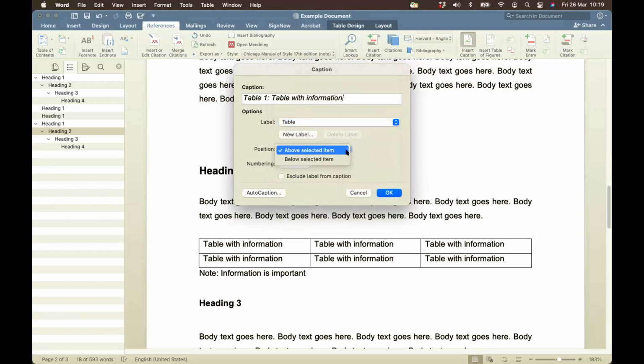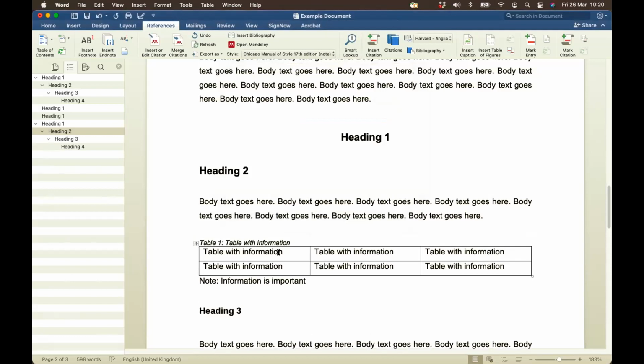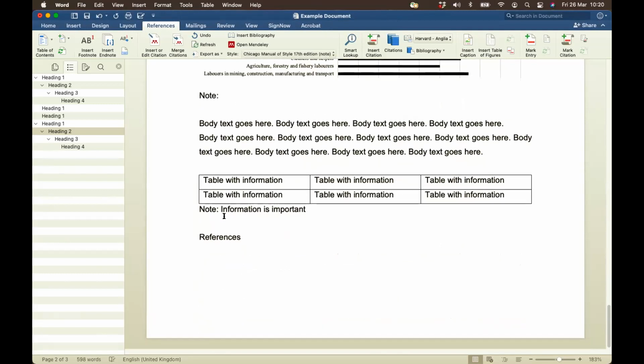And then you can choose if you want it above or below the selected item. So if you say above, then it means this caption will be above the table. If you say below, it means that this caption will be below the table. I like it above because I want to put notes at the bottom of my table. And then I click OK. And then it says table 1, table with information.